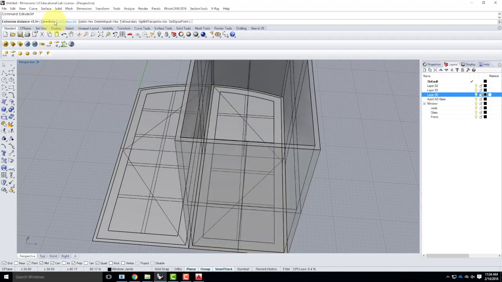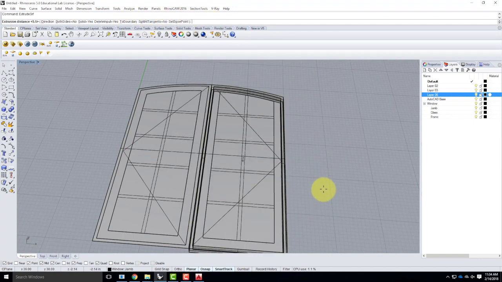I'll manually set it. Both sides, no. Do I want it to be solid? Yes. Do I want to delete the input? Do I want to keep that original surface? No, I don't need to keep that original surface. So yes, delete that original surface. The rest of the options are just fine. My extrusion distance, I'm going to go down for ease of doing this. I'll say negative 5.5, which would be the thickness of my wall, and I'll hit enter.